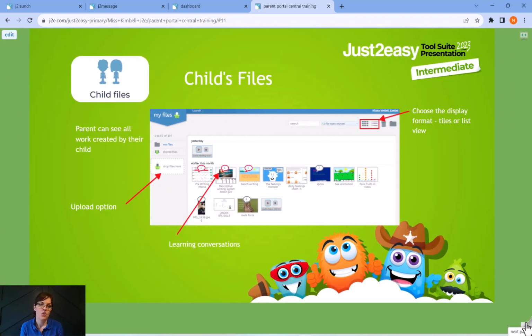Now that links in nicely to the child's files. So the child files area is the child's My Files area, and it can be found as a teacher in the pupil files. I hope that doesn't sound too confusing. So they all link to the same area, basically. So the parent can see all work created by their child.